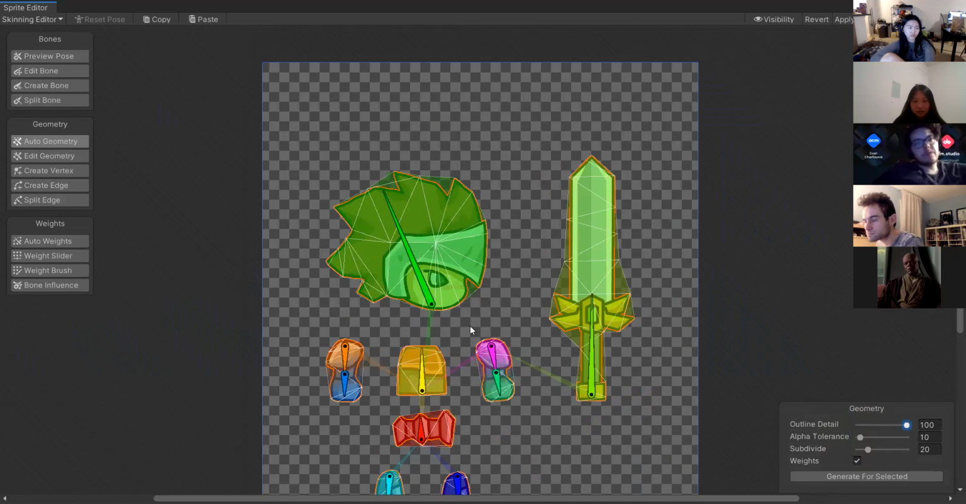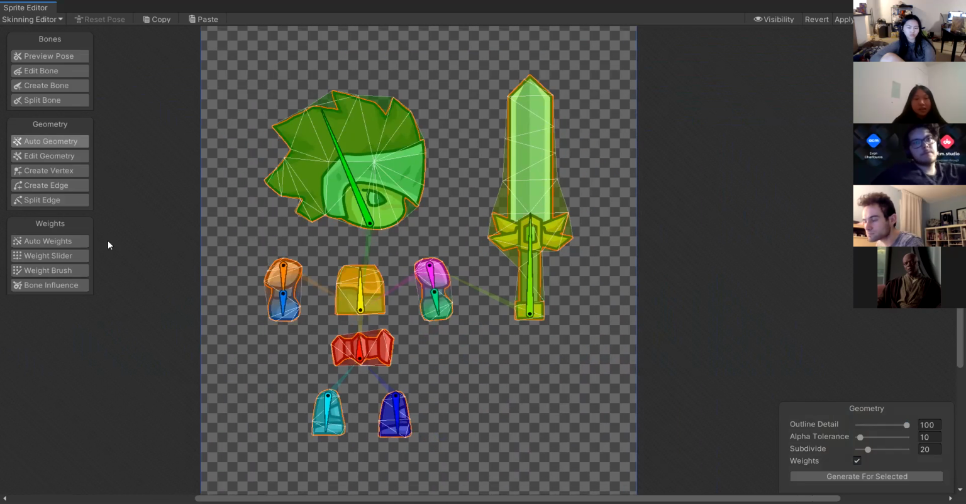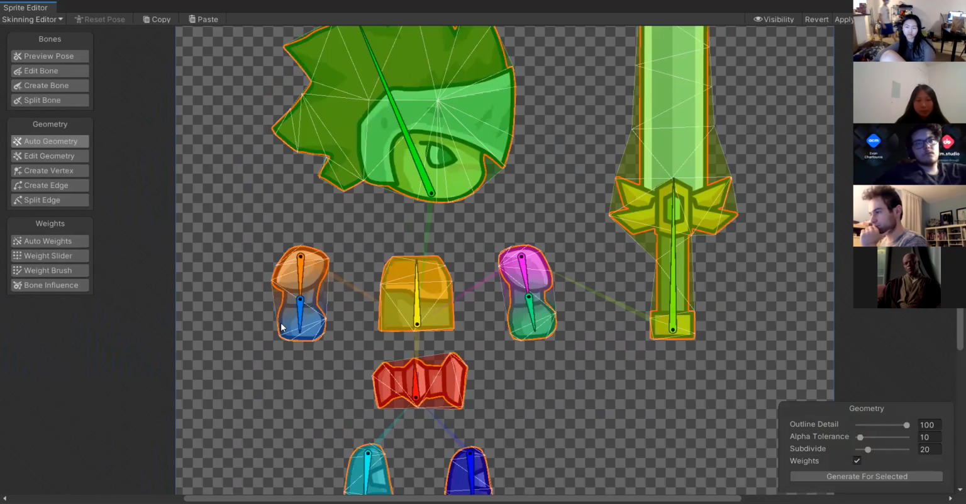Athena, can you explain weights again? Yes, I'll go into weights a little bit more next. But weights, think about them as how much strength a bone has when it's controlling a certain aspect of the model. So a better example might be down here.